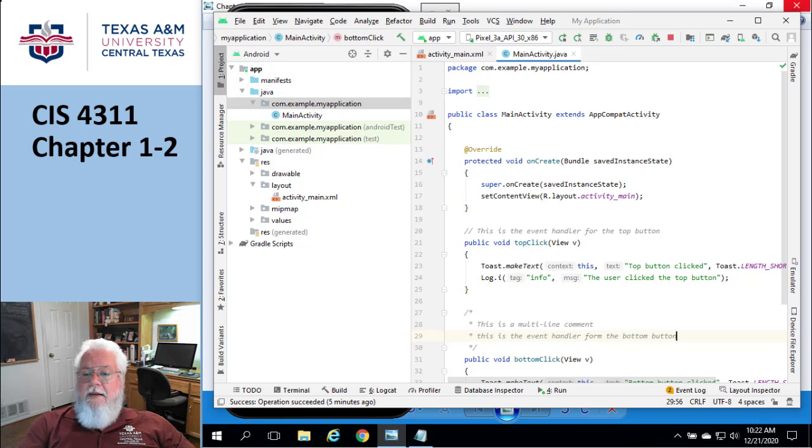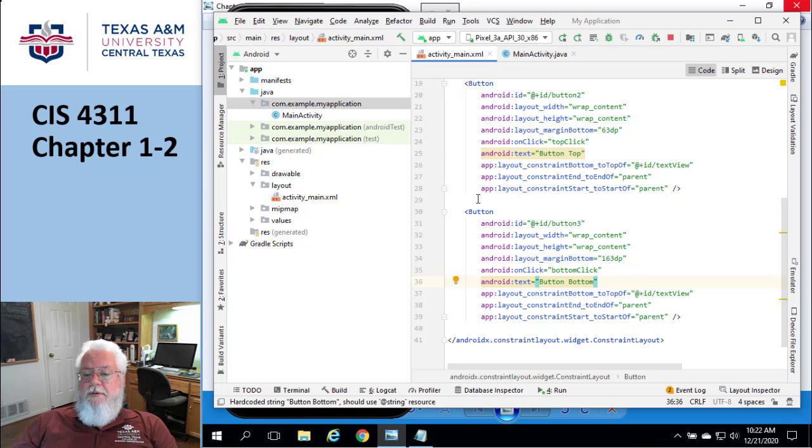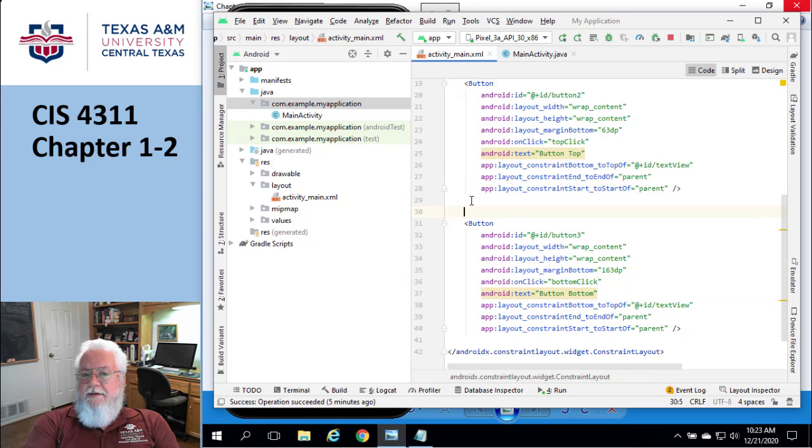All right. If I was to do this in XML, I could go down here and put a comment here. Comments in XML are different. They start with an exclamation and a dash dash. This is a comment. And then end with a dash dash like that.